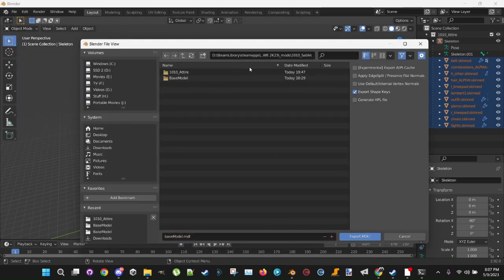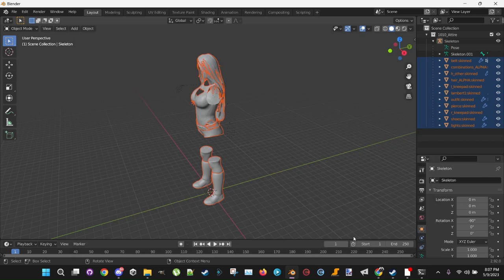Go to your 23 folder, your model folder. Go into attire. Click attire. Make sure there's nothing checked. You don't want the shape keys checked for this one. Hit export MDLI.